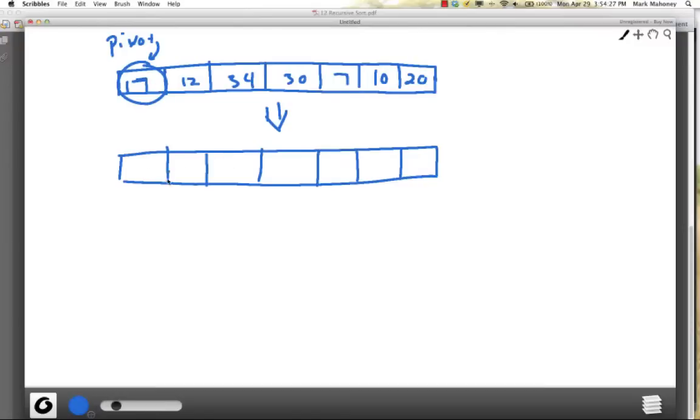So 17 is the pivot value. If we were to partition this, we need to take all the values that are less than or equal to 17 and put them on the left-hand side. So 12, 7, and 10 are the values that are less than or equal to 17. And the values that are greater than 17 are 34, 30, and 20. Okay, so that's this idea of partitioning.